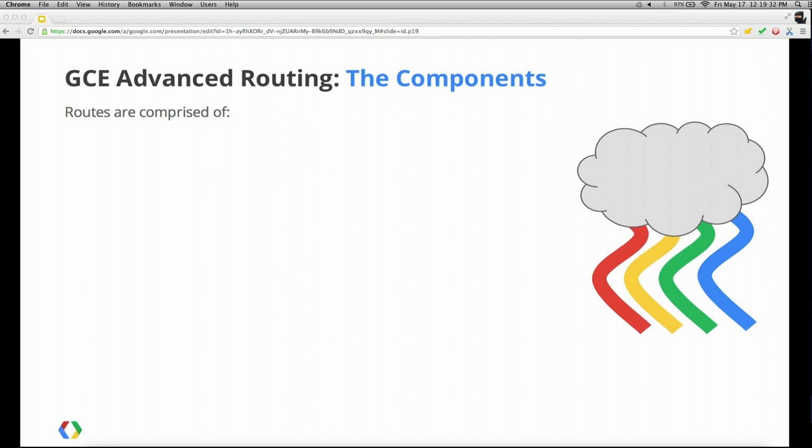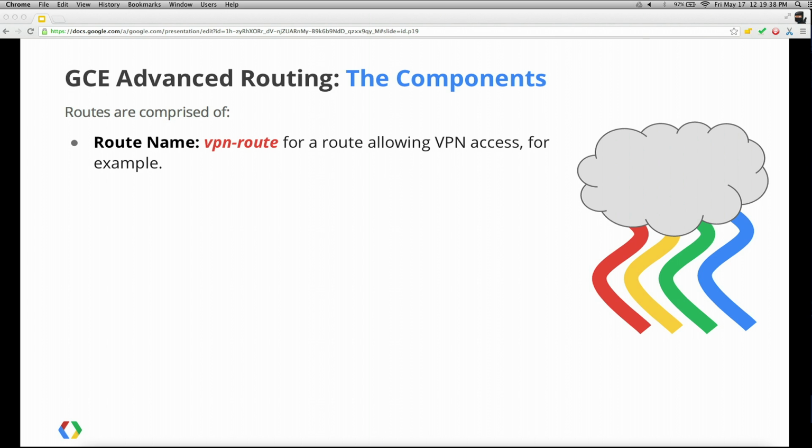So let's talk about some of the components of what is in GCE Advanced Routing. First off, we have route names. A route name is the user-friendly name of a route. In this case, we've named the route VPN route to indicate a route for VPN traffic. Second, we have network. Network is the name of the GCE network to which the route is applicable.